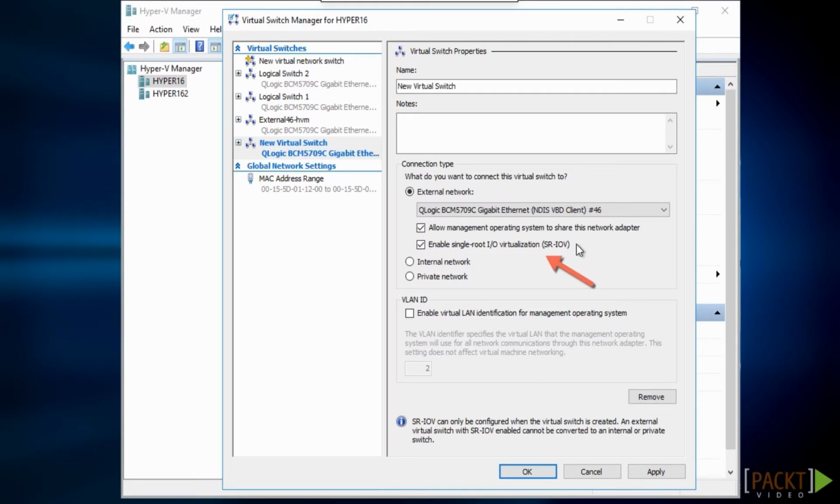In Hyper-V Manager, SRIOV is a checkbox when you create a new external virtual switch. Note that SRIOV can only be enabled on the creation of a virtual switch, and that switch cannot be converted to an internal or private switch.